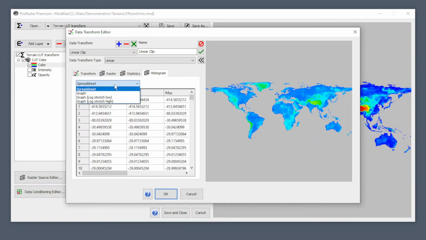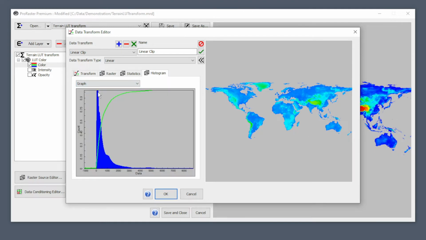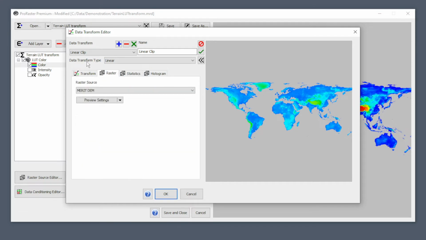So instead of viewing it as a spreadsheet, you can also view it as a graph. So here's our histogram distribution, and here's our cumulative count. And if you like, you can stretch that graph, so we can use some logarithmic stretching in the vertical axis, low or high, and in some cases that can show you some more of the detail in the distribution histogram. So a couple of useful things there.